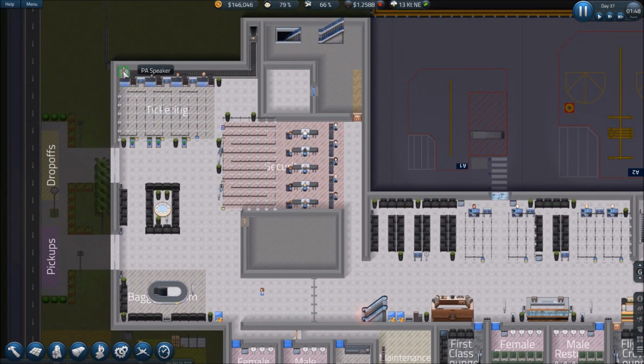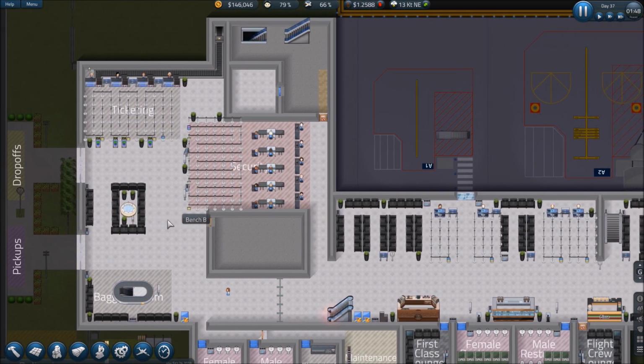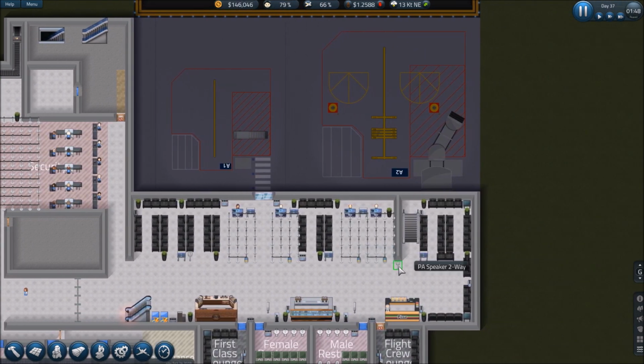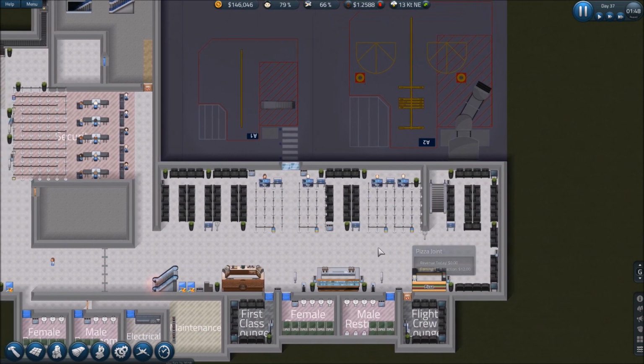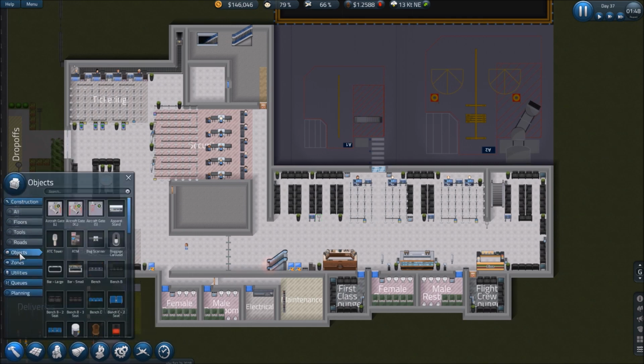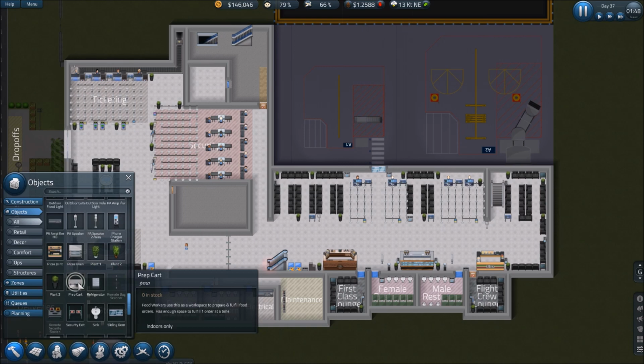So let's see what we've done. We've got a single one up here by ticketing. We've got a 2-directional one here, two-way. We got a two-way here by gate A1. We've got a two-way here by gate A2. All right. Now, when you place these, you'll get a little indication that says it basically wants you to connect it to something.